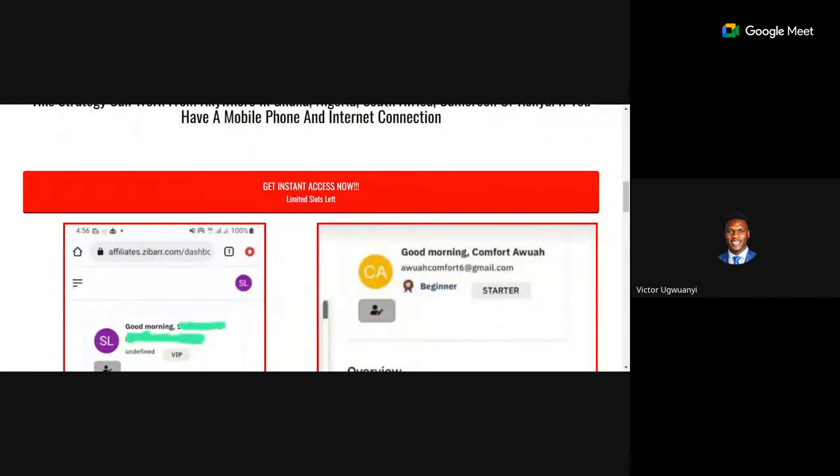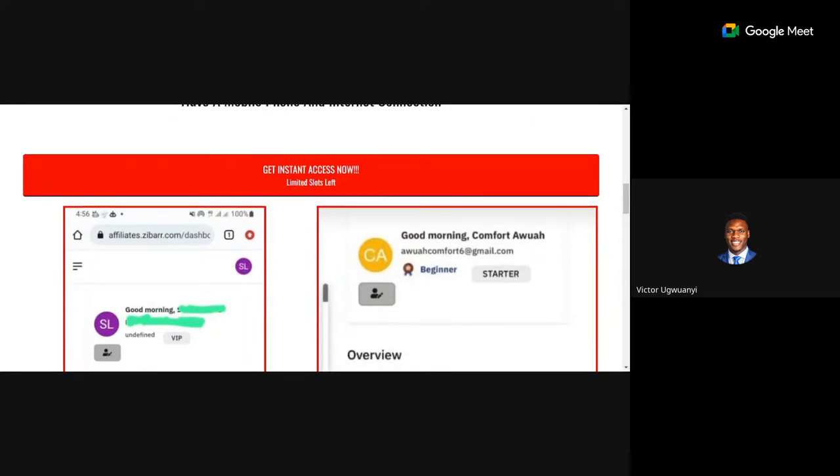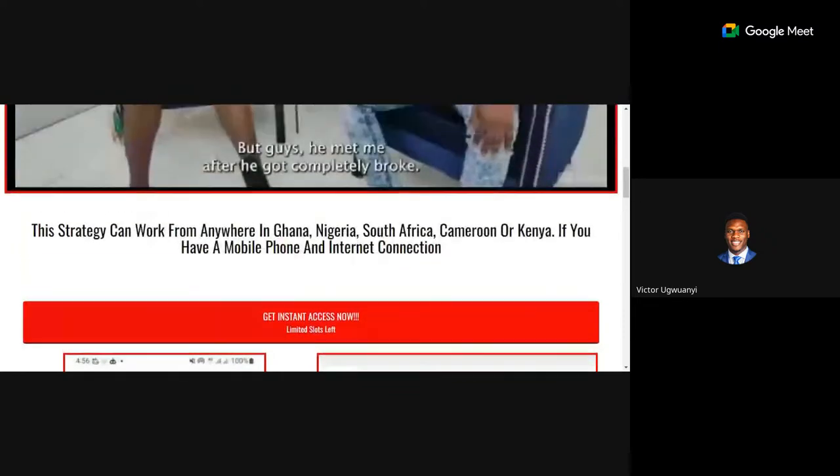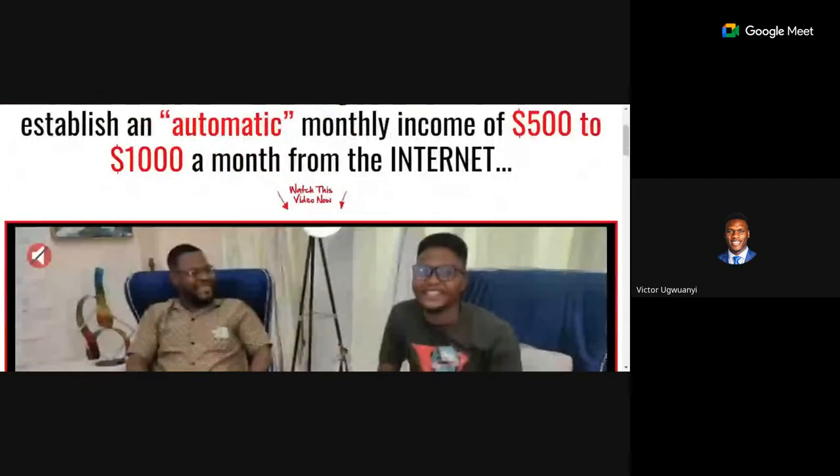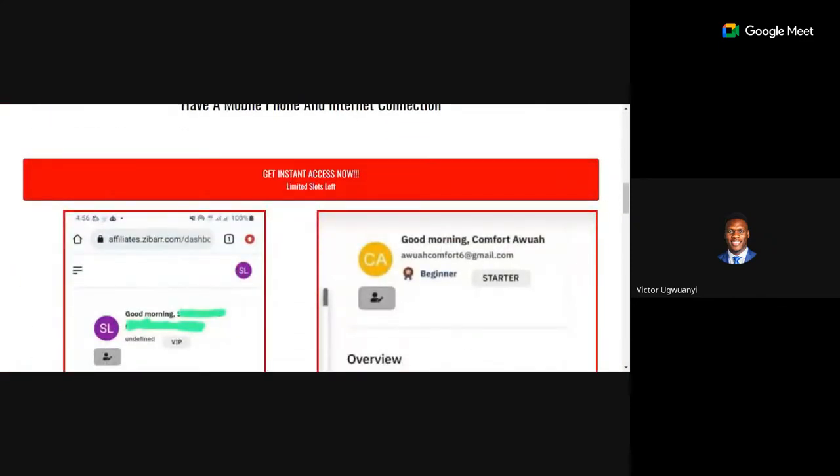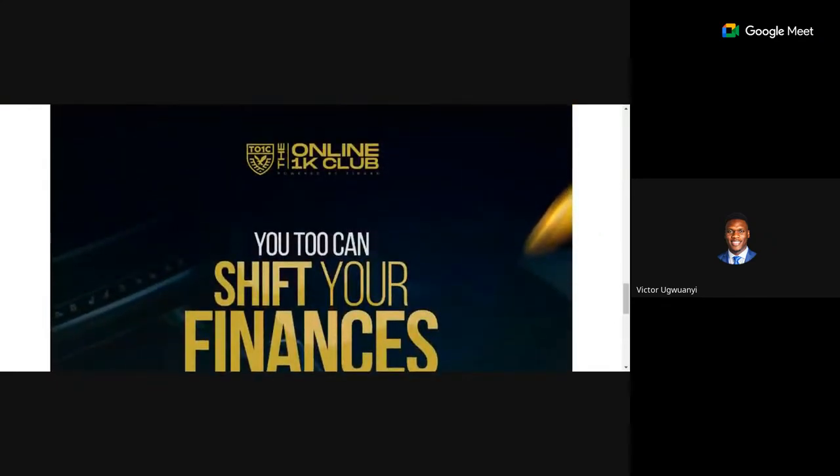But there are still some things we need to change, like the access link on this button that says get instant access now, limited slots left. The WhatsApp link we created when I was doing the autoresponder setup, we created a WA link first. A WhatsApp link that says, hello, Victor, kindly send me the video explaining the online 1K club, my name is. That WhatsApp link is what you should put here instead of mine. I'll show you how to edit it. That's the only thing we are going to be changing. Aside from that, everything is going to be left like that. We change the WhatsApp link on the buttons, and also add the pixel, of course.